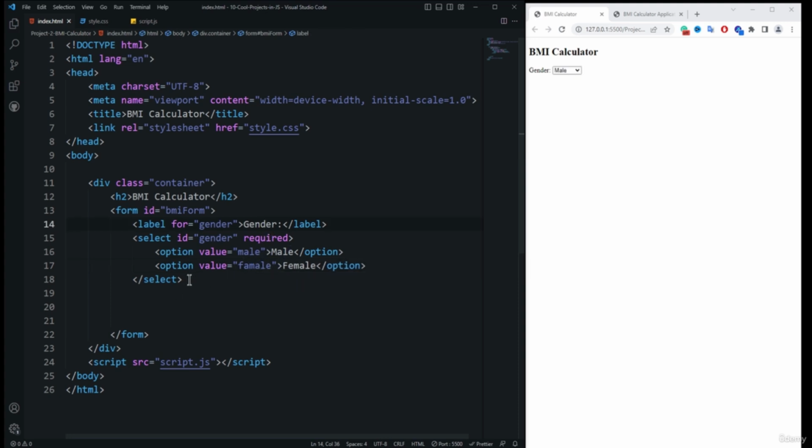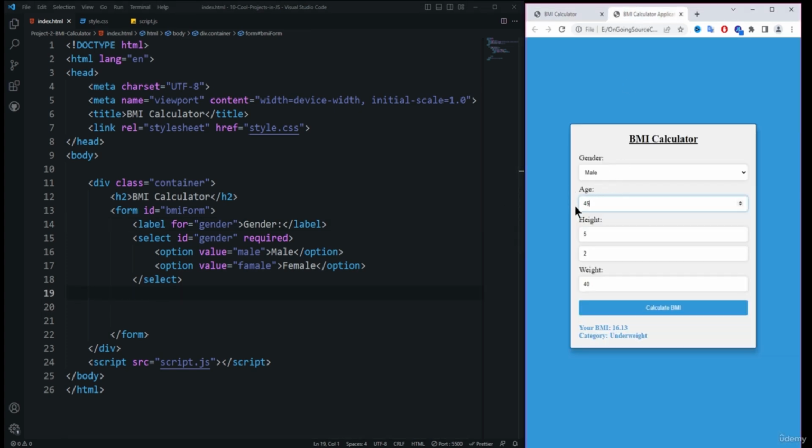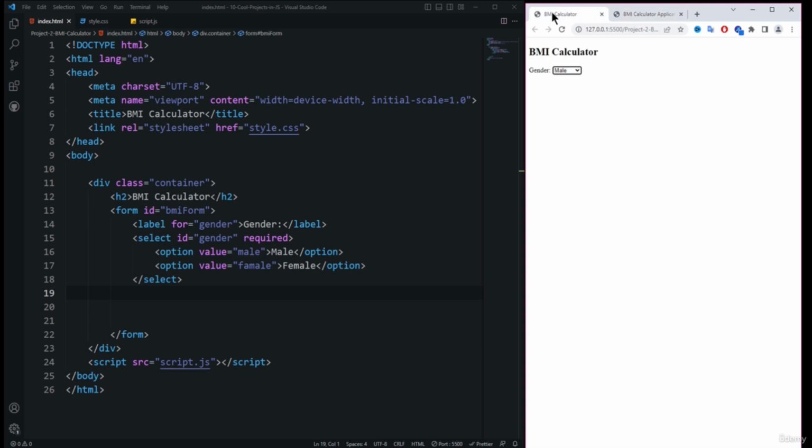Alright, so now the selection is completed, which is the first element. You can see this selection has now appeared inside the web browser. After that we need to start the creation of the age element. So coming back to the BMI one, and then back to the index.html.